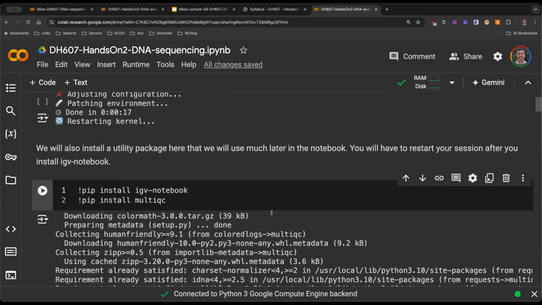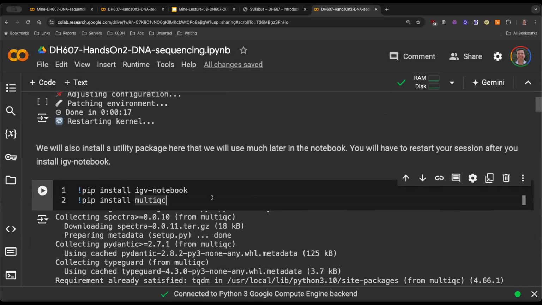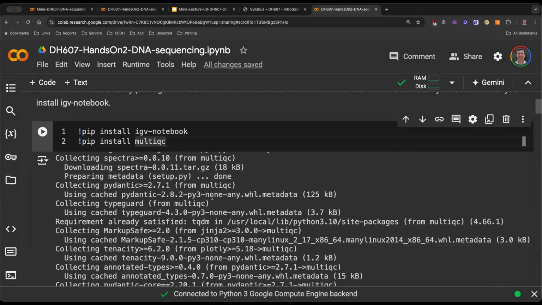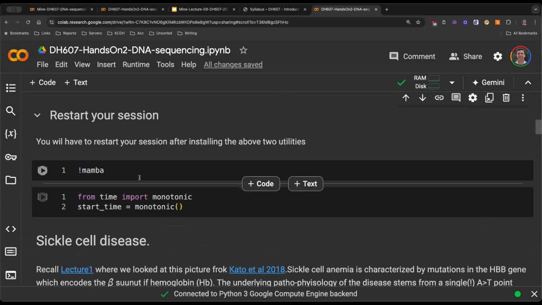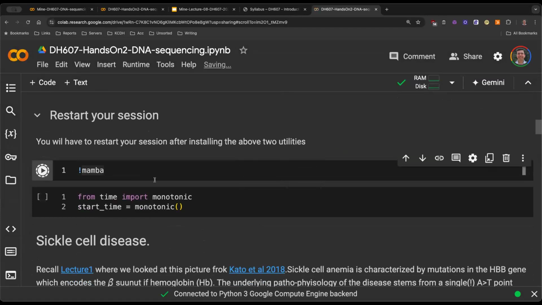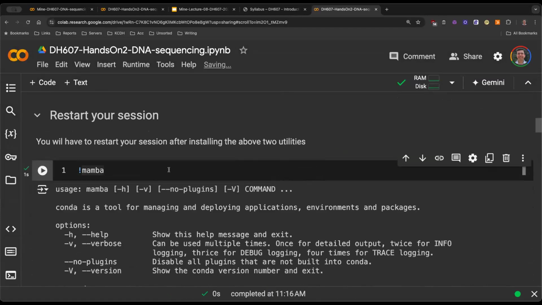When you restart your session, the runtime is still running. It doesn't get disconnected, so you don't have to rerun these steps. You can rerun it, but nothing new will happen because everything has already been installed. I've already restarted my session, and I can just check whether Mamba or Conda is installed. Mamba is a faster version of Conda. Conda is a package manager, which we'll use slightly later in the notebook to install a few packages that we require for analyzing this data. Okay, so Mamba is working.